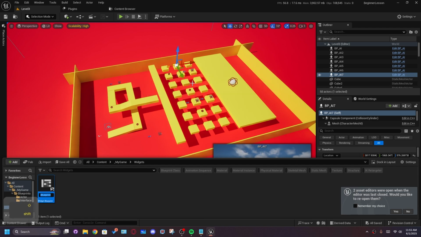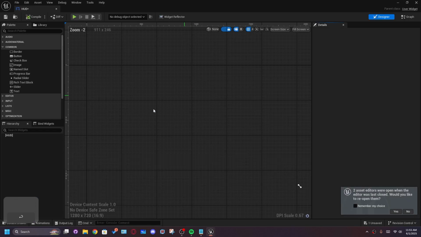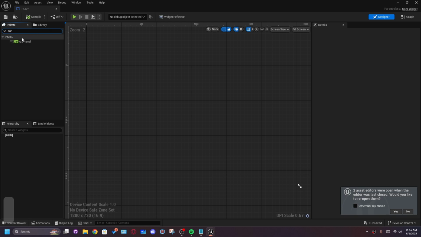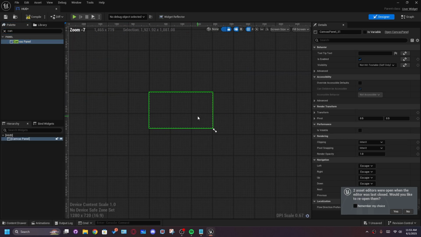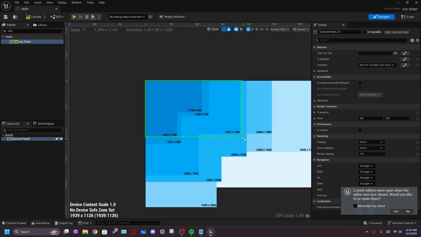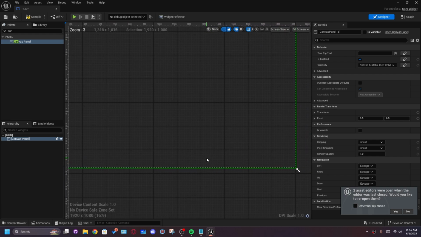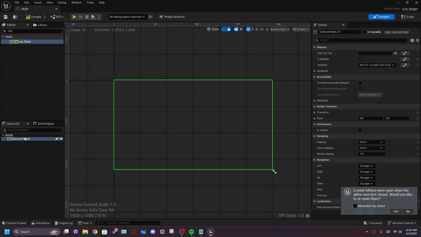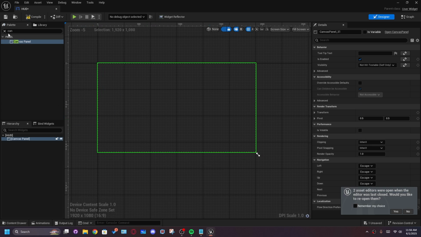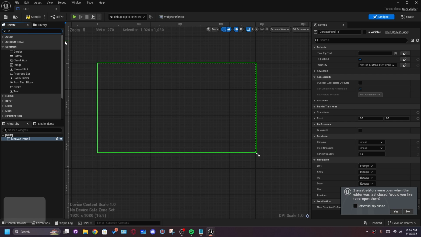In here we're going to say HUD. This is going to be our player HUD. In the blueprint we're going to add a canvas panel, which will act as a screen for us. Just drag it to the screen size that you have on your PC currently. I'm going to set mine, which is 1920 by 1080, and now we're going to get a text.